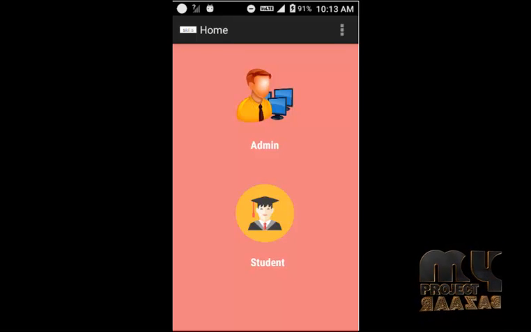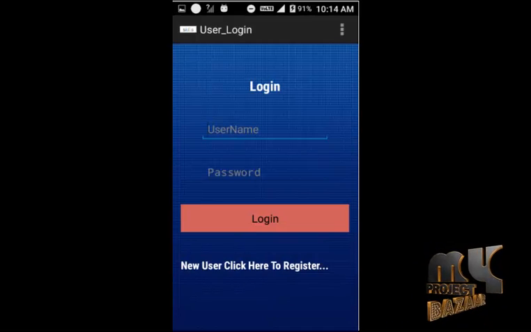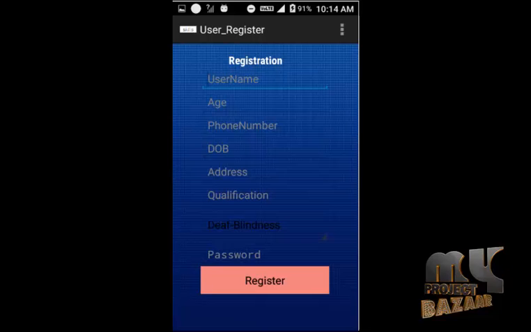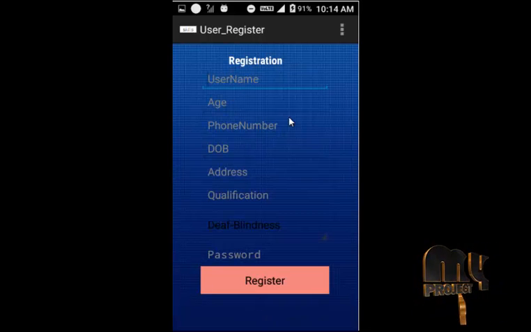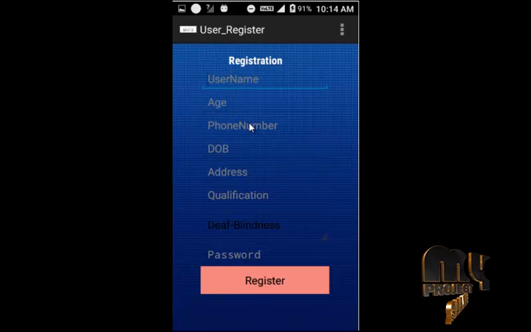On this page there are two main users, admin and student. First, the student wants to register, so click the student. This is the user login page. The new user wants to register, so click this button. This is the user registration page. These are the basic details the user must give: username, password, like that.